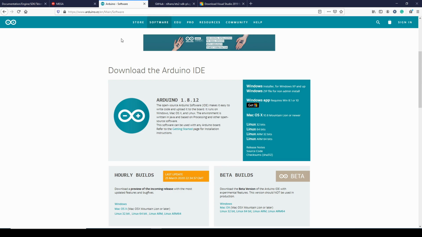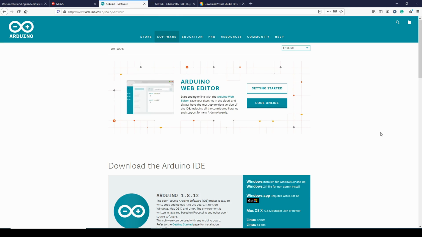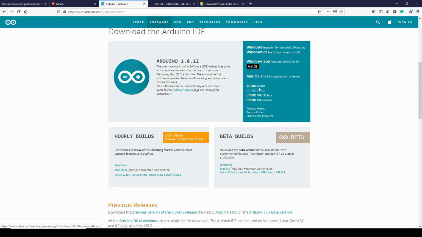The software application we need is the Arduino software. You can download it from the Arduino website. Just go to the downloads, download the IDE, and then install it on your computer.